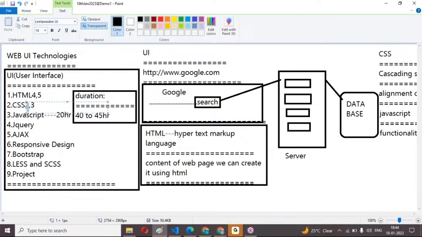If you complete UI programming, or parallelly once I start JavaScript, from that day onwards you can start any framework in parallel. With that, it will be helpful to complete your subject as soon as possible, and you can apply for a UI front-end developer position. This is today's session.